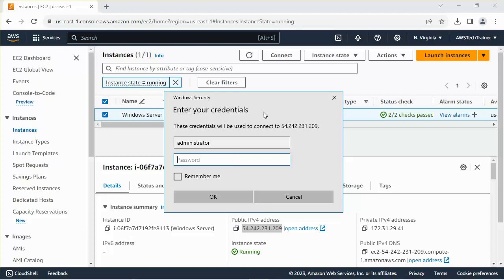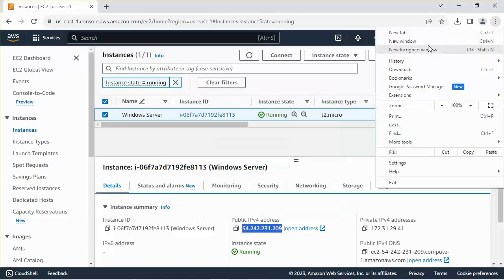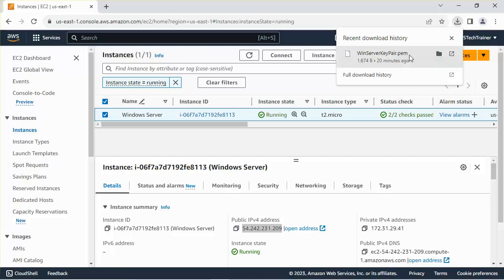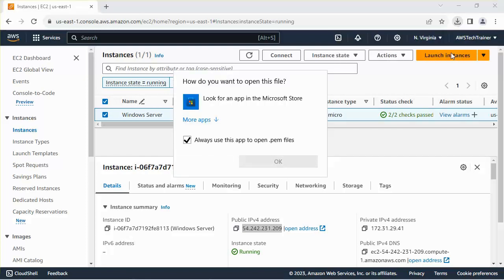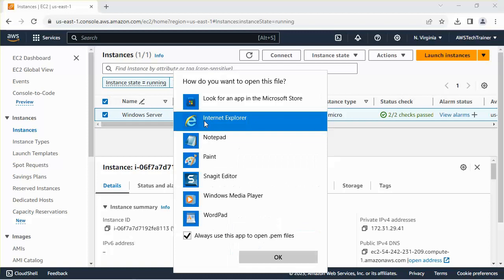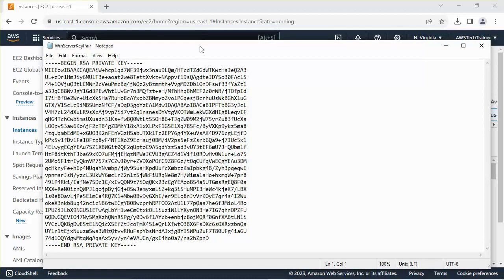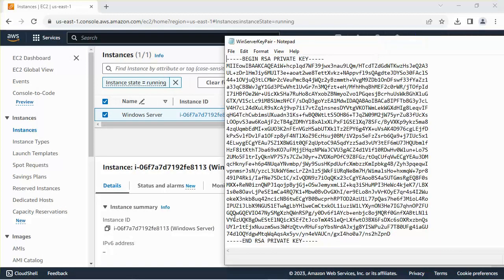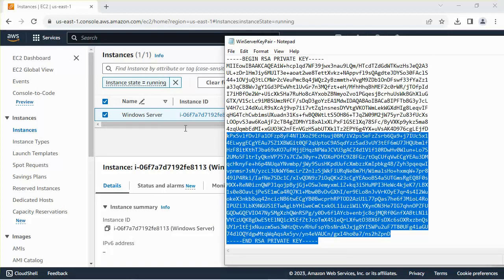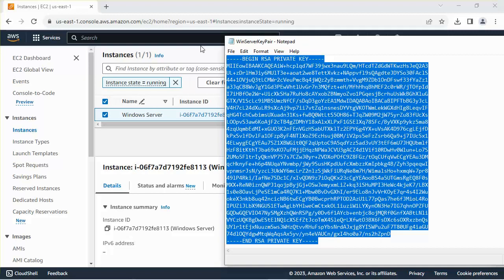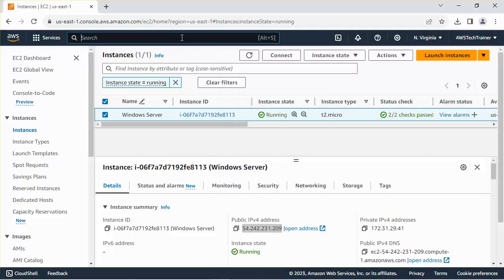So what I'm going to do right now is access the file that I downloaded. Give me just a moment and let me find it. Okay, this is the PEM key. I'm going to open it with Notepad, always, that's okay. Here is the key. This is the key that I'm going to have to use to extract the password. So now let me show you where I need to do that.